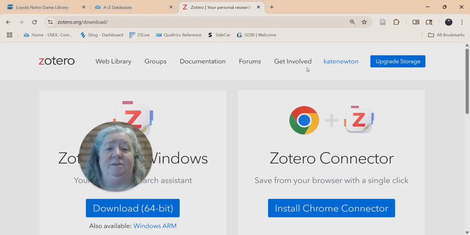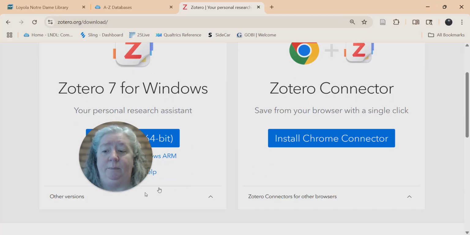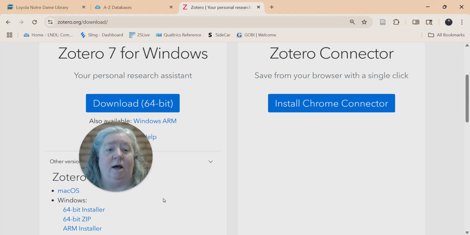Now I'm on a page that gives me some options for my downloads. On the box on the left, you want to choose the version of Zotero that works with your operating system. The big blue button is to download the Windows version, but you can scroll down to other versions where you will find a different operating system. Zotero is available for Windows, Mac OS, Linux, and iOS. So go ahead and start that download.